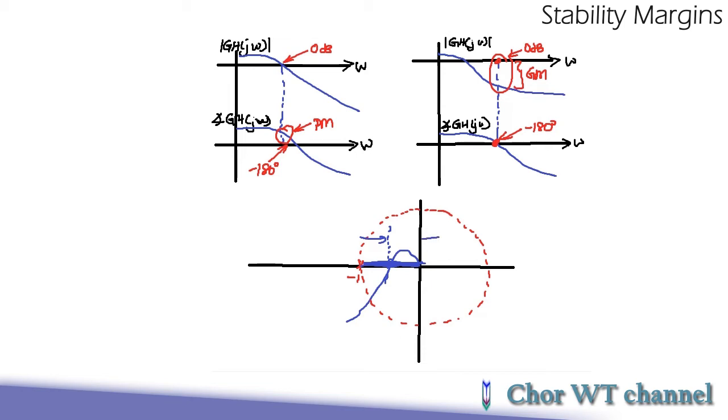The distance from here to here will form the 1 over gain margin. And if you look at the angle, basically we are trying to find this angle. From here to here will form our phase margin. This is how we determine the gain margin and phase margin from the Nyquist plot. To demonstrate an exact example of this, we will be using MATLAB.